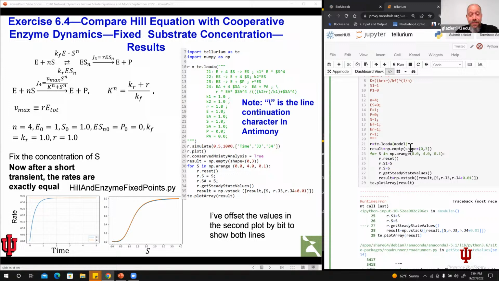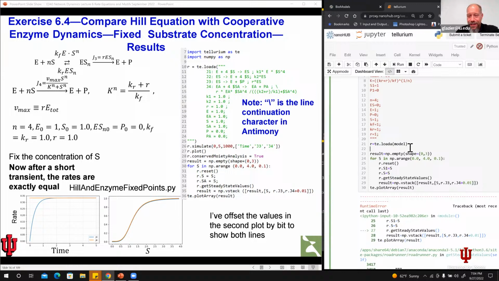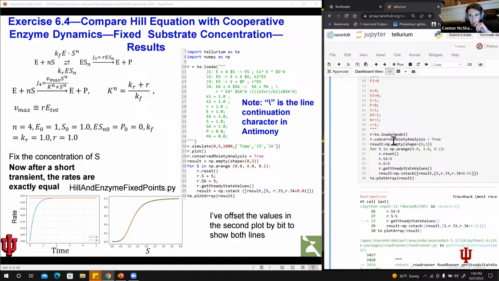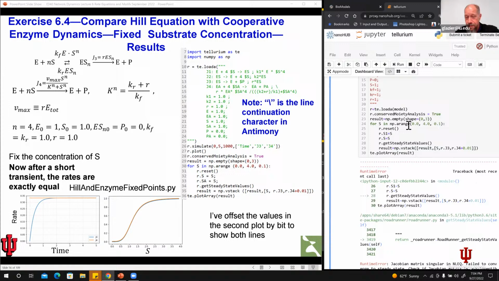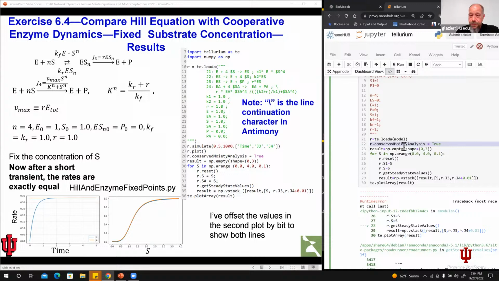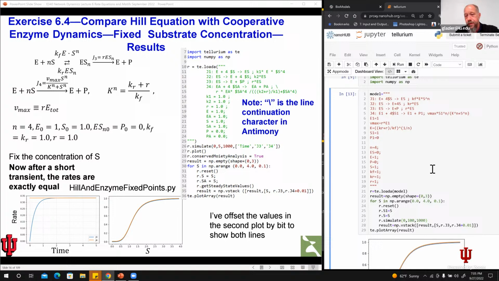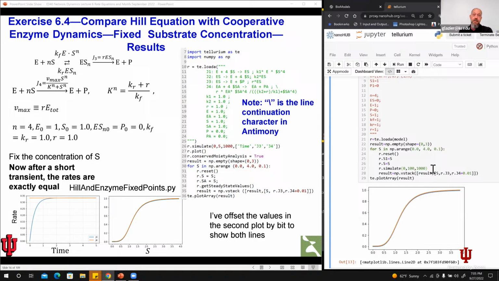This is why I never use the steady state solve. Let's see if it works with conserved moiety analysis. Nope. I think you have a spelling error. Okay. Yeah. Still doesn't work. Singular matrix. Okay, so the solution is just to run it. So instead of doing this, I'm just going to do an r.simulate. Sometimes the fancy stuff isn't worth it.